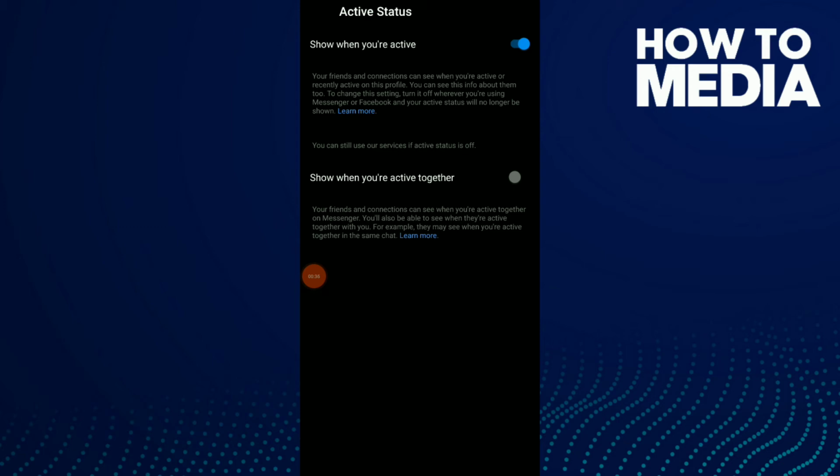So now if you turn on this option, your friends and connections can see when you are active together on Messenger. You will also be able to see when they are active together with you. For example, they may see when you are active together in the same chat. You can turn off this option or on, whatever you choose.